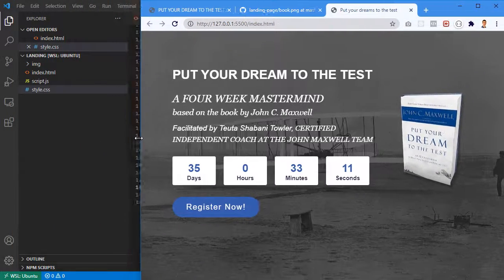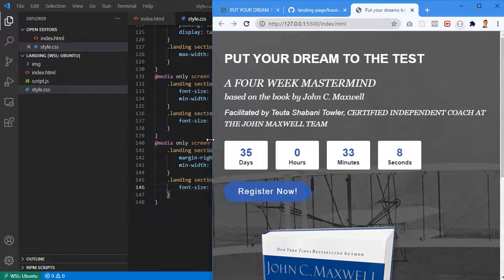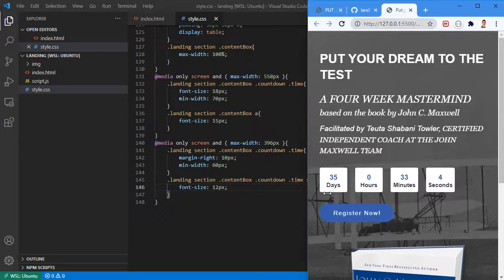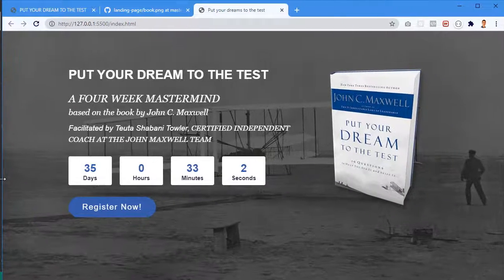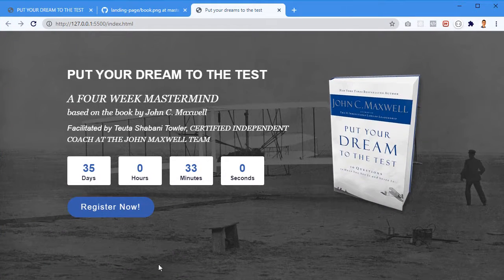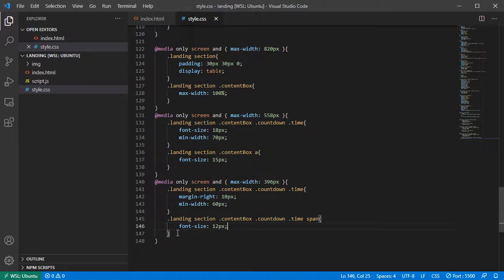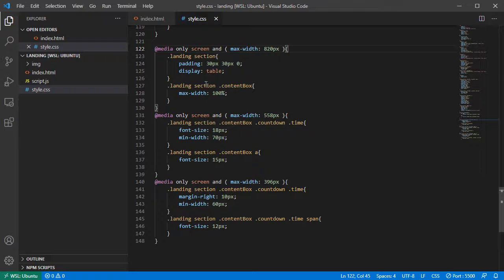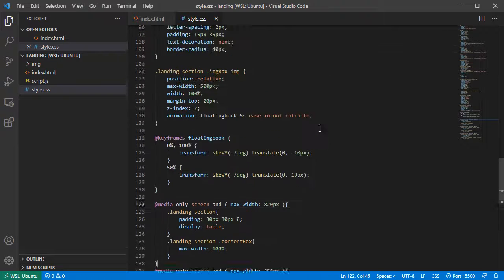So if I save it now and refresh the page, and if I make it smaller, here's what happens here. Boom. And this one got smaller. I mean, this is not the best way to make it mobile responsive, but this is the quickest way. So you can just use the same method if you would like to.